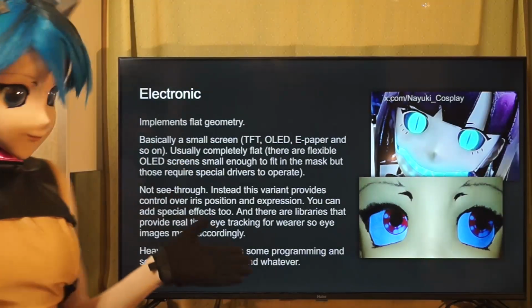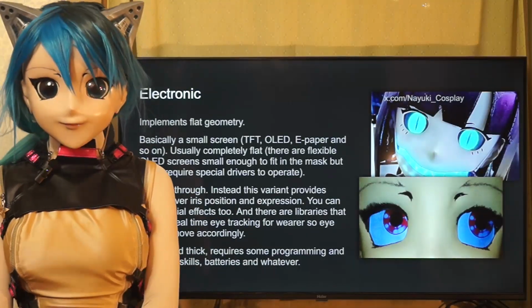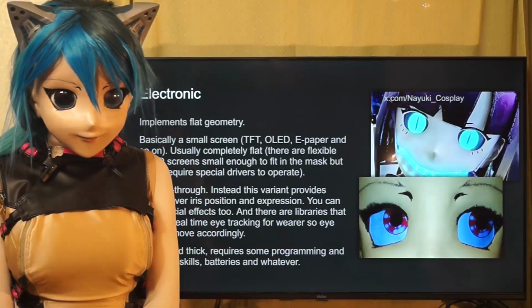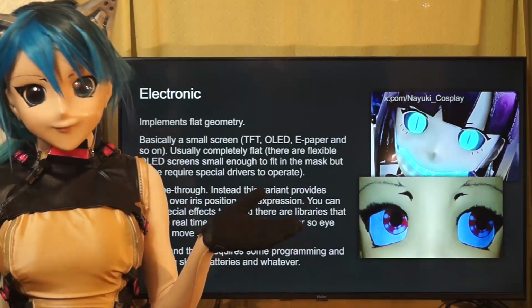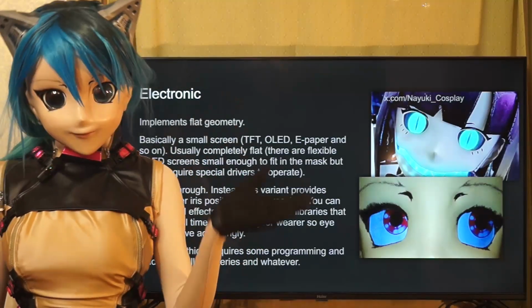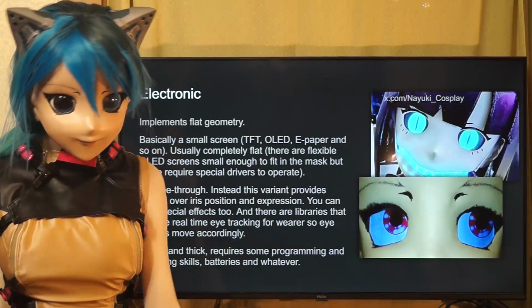These eyes are completely not see-through, and there is almost no way to make them see-through in any significant way. So people who utilize these eyes either use different places to see through or just straightforwardly use micro screens and micro displays inside their masks.